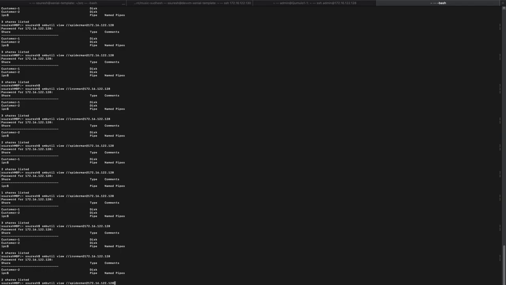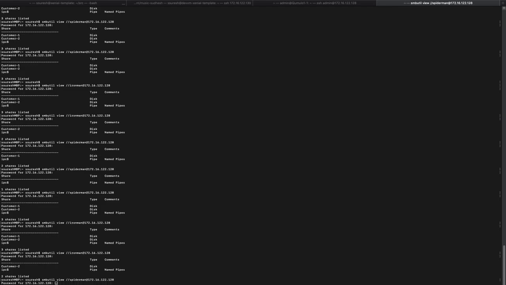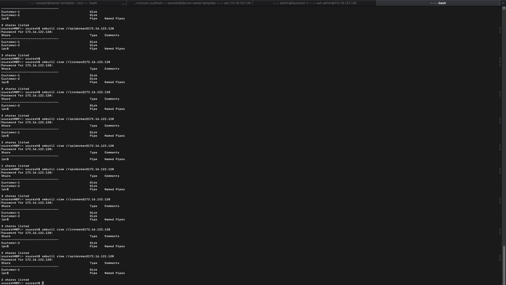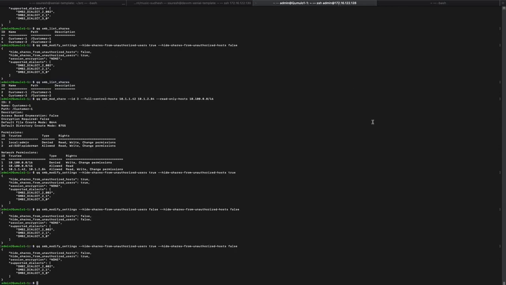Similarly, let's try to list this as Spider-Man. And as you will see, the Spider-Man user can only see the share that this user has access to. So that kind of makes it extra secure. But now let's move the security one more notch up and also restrict it to certain IP ranges.